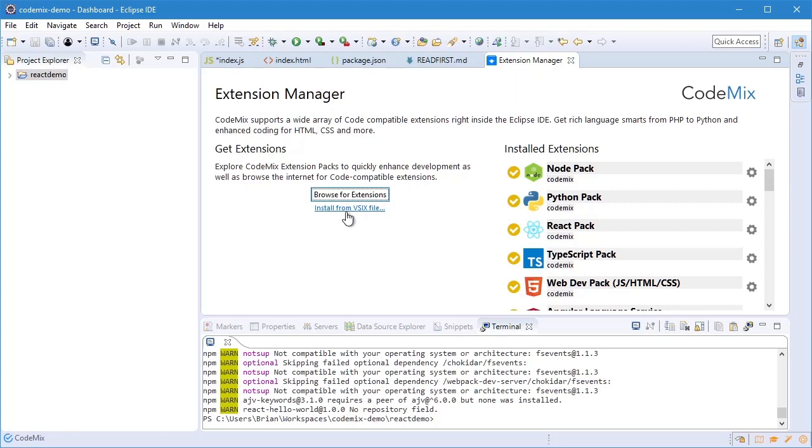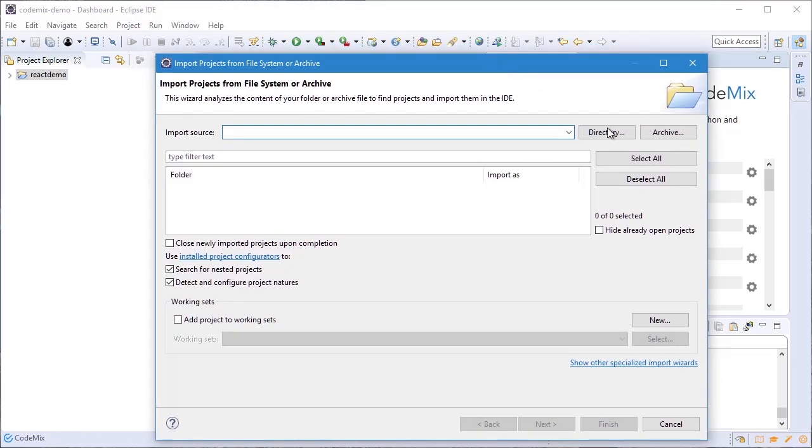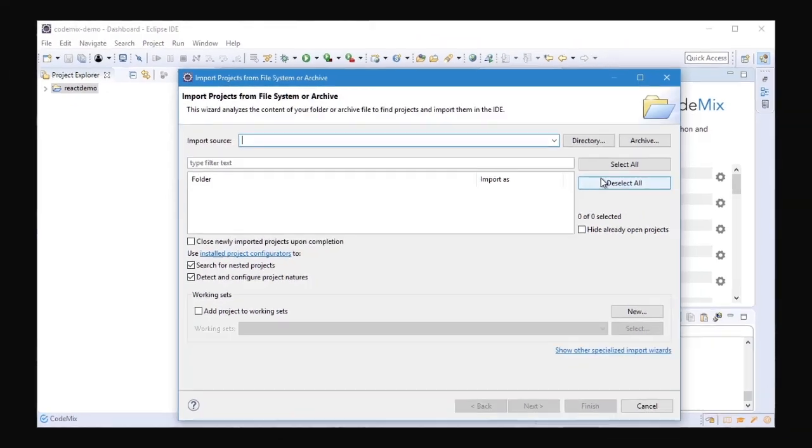So once the pack is installed, all you need to do is go to File, Open Project from File System, specify your directory, and that project will be imported into your workspace for you, and you'll have React support immediately. Don't even need to restart the IDE.